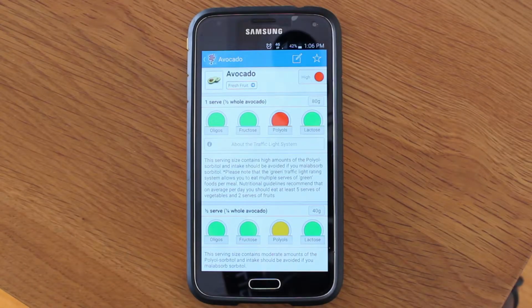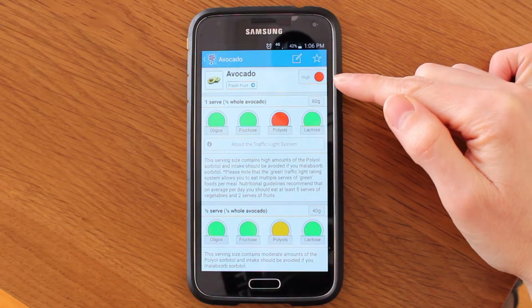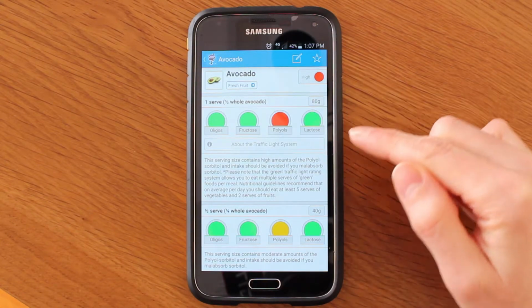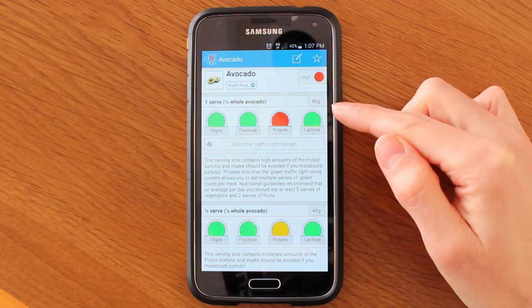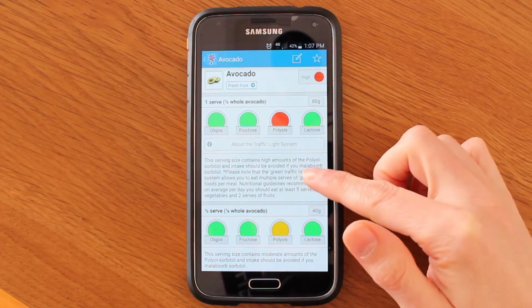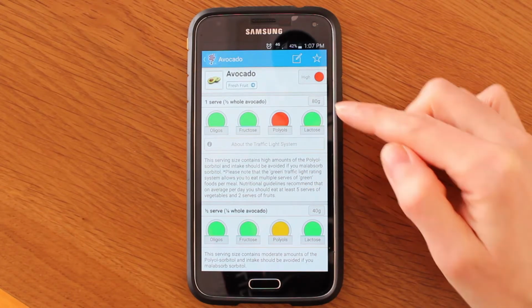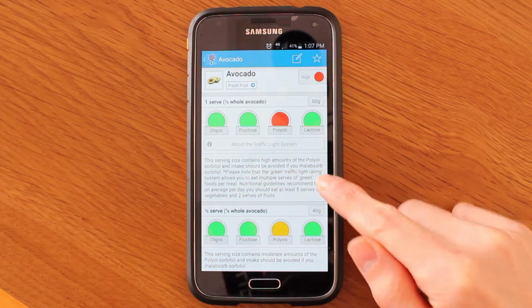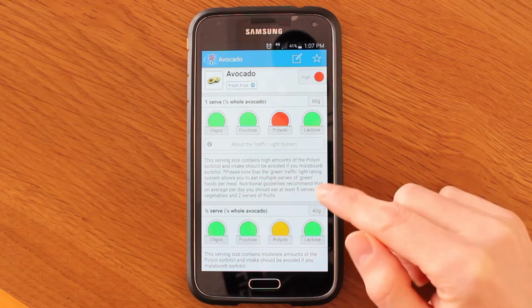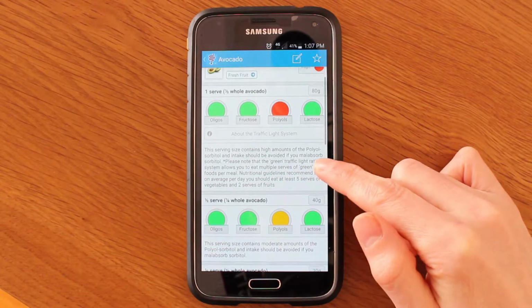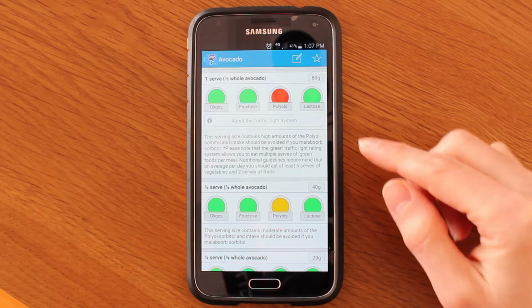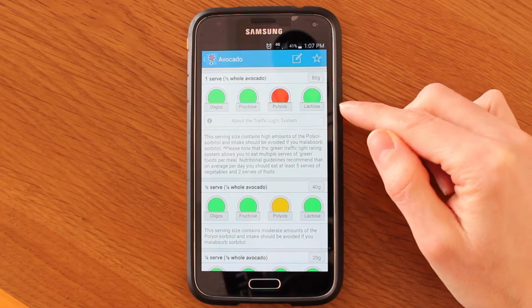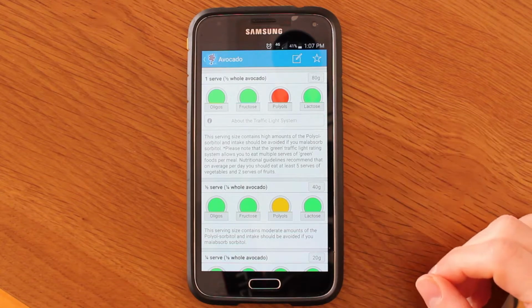Now, a really interesting example of this is something we see with avocado. So with avocado, we've got 3 serving sizes listed. Now, it started off with a red light telling us it was high in FODMAPs, but as we look at the serving sizes, we see firstly for a standard serve or half an avocado, which is equal to 80 grams, we have a red light for polyols. So this tells us this serving size contains high amounts of the polyol sorbitol, and intake should be avoided if you malabsorb sorbitol. So on the low FODMAP diet to begin with, in the elimination phase, we need to avoid anything with a red light. So we can't have this serving size.